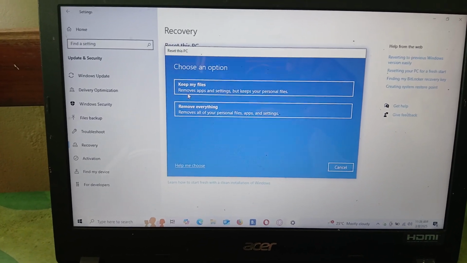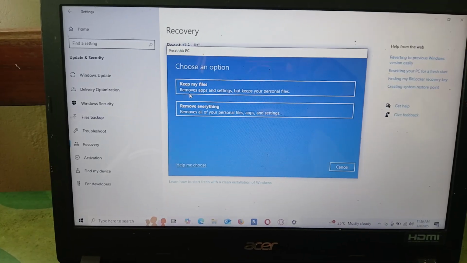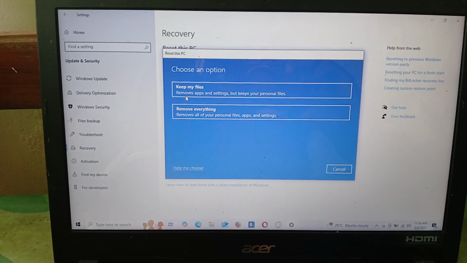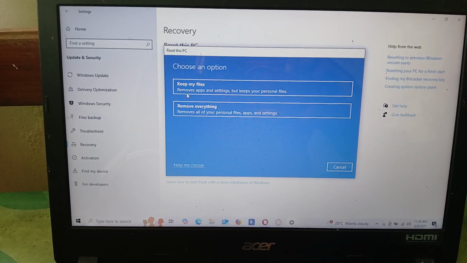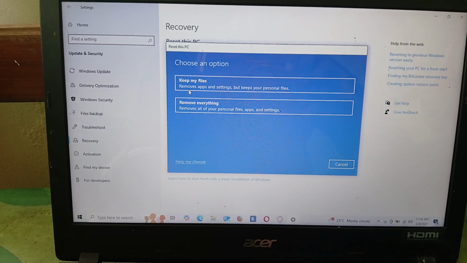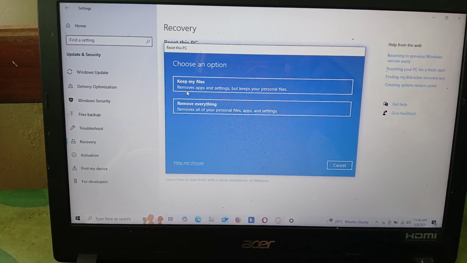So these are the options you can choose if you are planning, or if you would like to reset your Windows system, or you have a need to reset your Windows system. And this is how it's done.